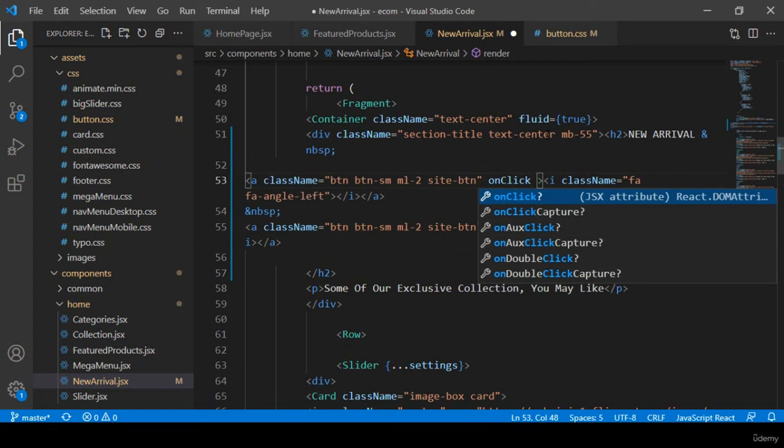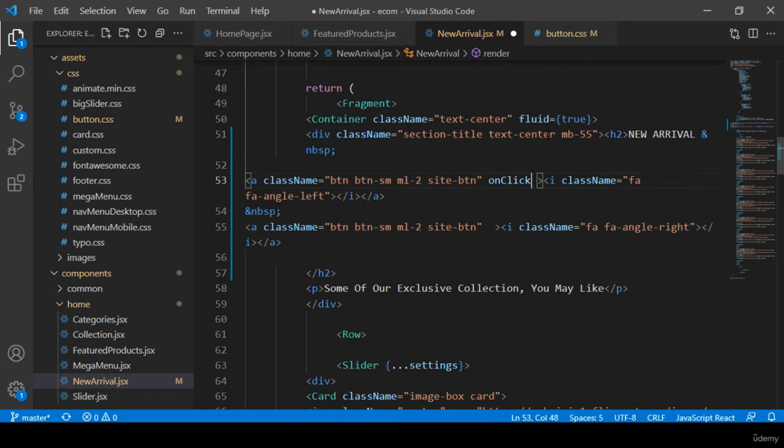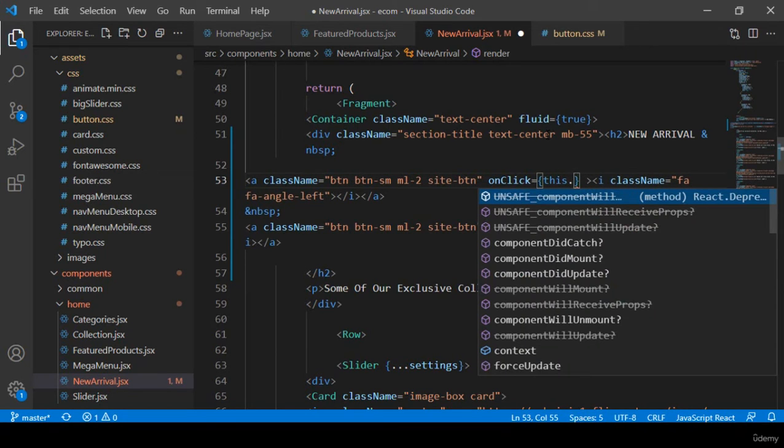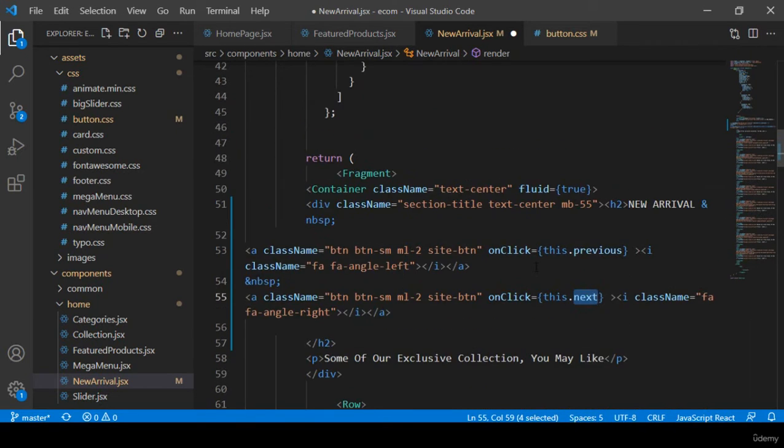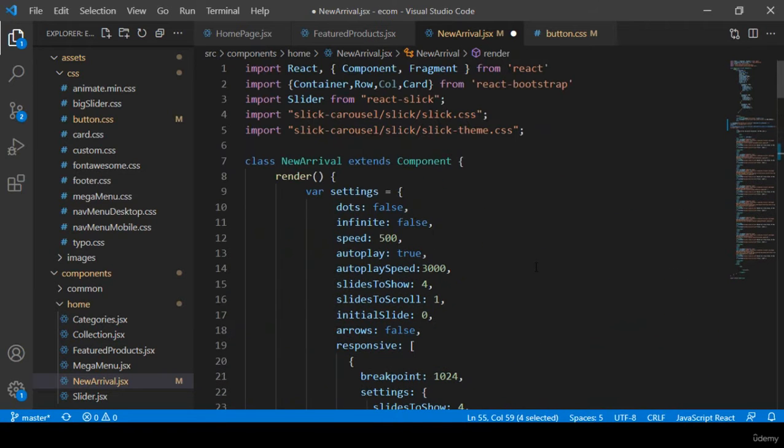So there is onClick. In the fundamentals, I have already discussed the onClick function. So into the onClick, when you click it here, I want to pass one method. So here, I name it previous, and then I also want to take another one, the same for onClick. I name it next. So now we have to actually create both of these, previous and next. So two of these methods we have to create.